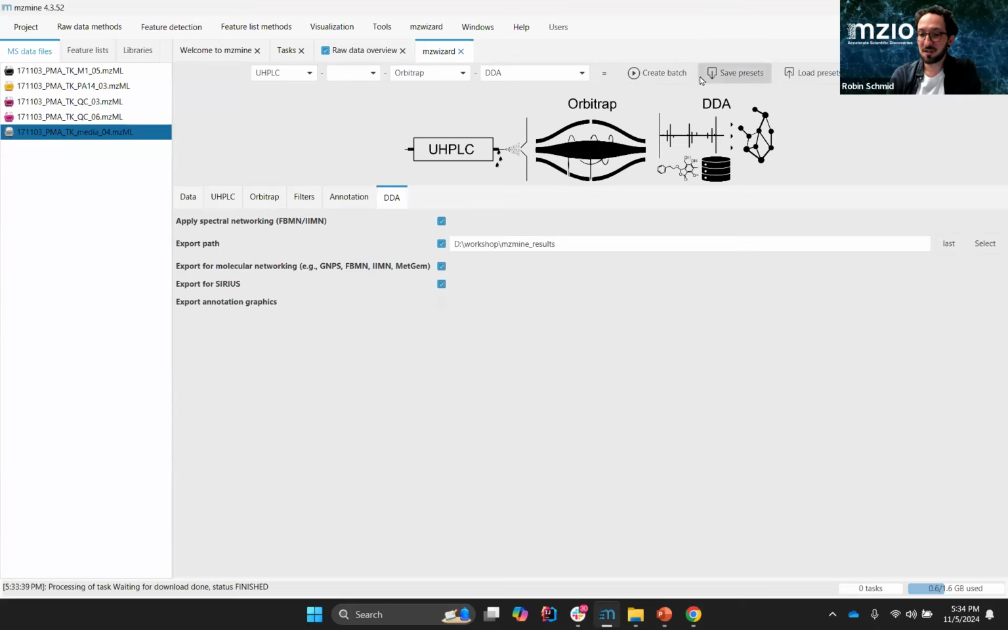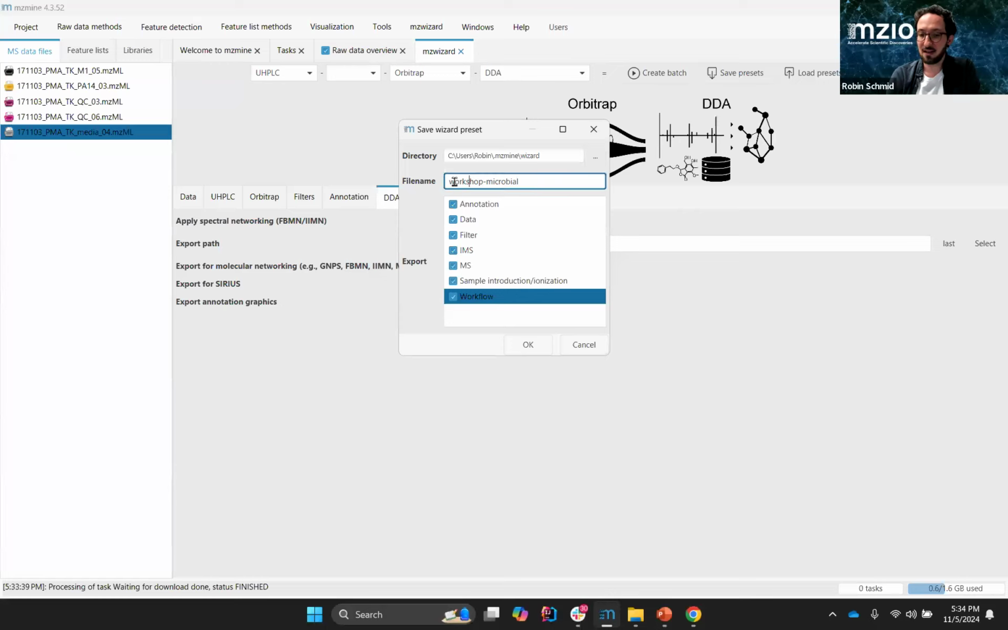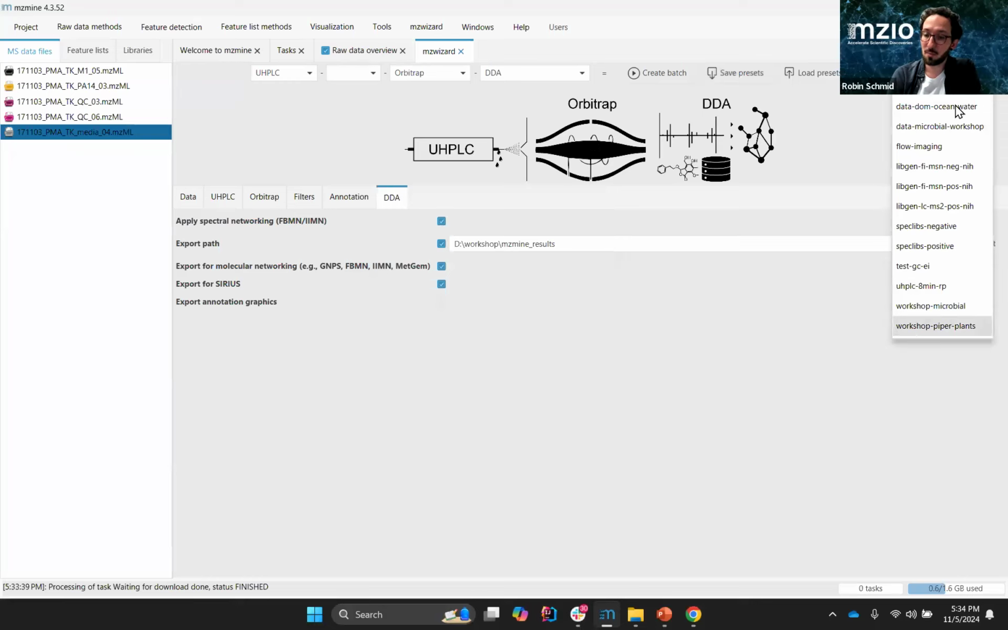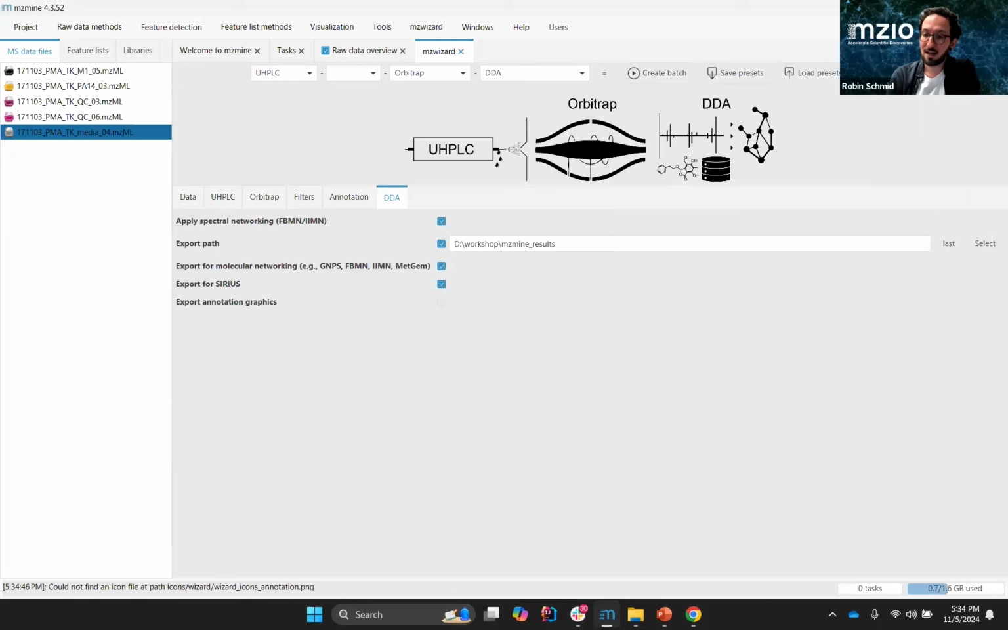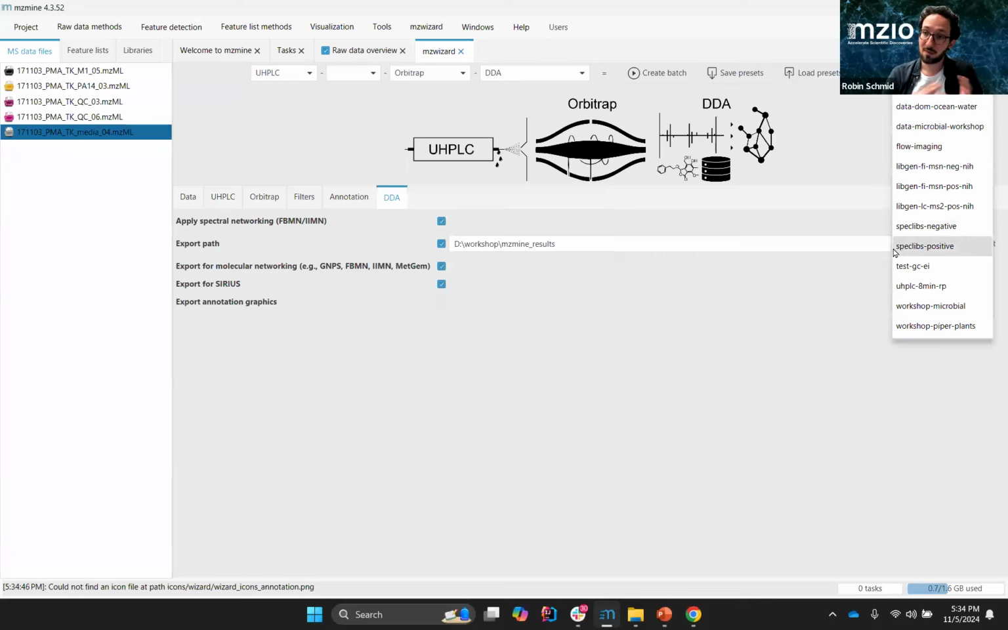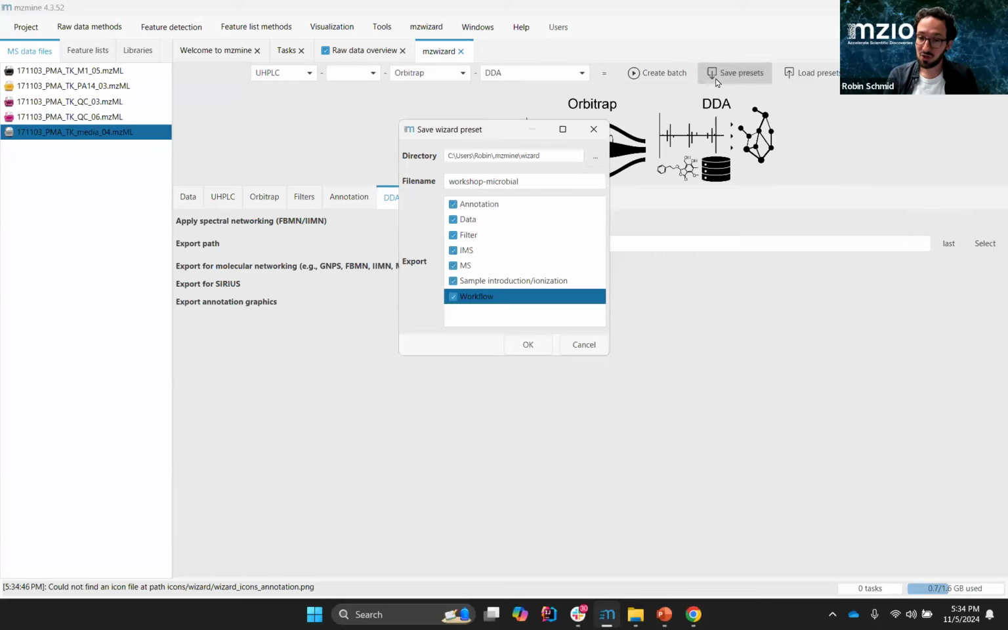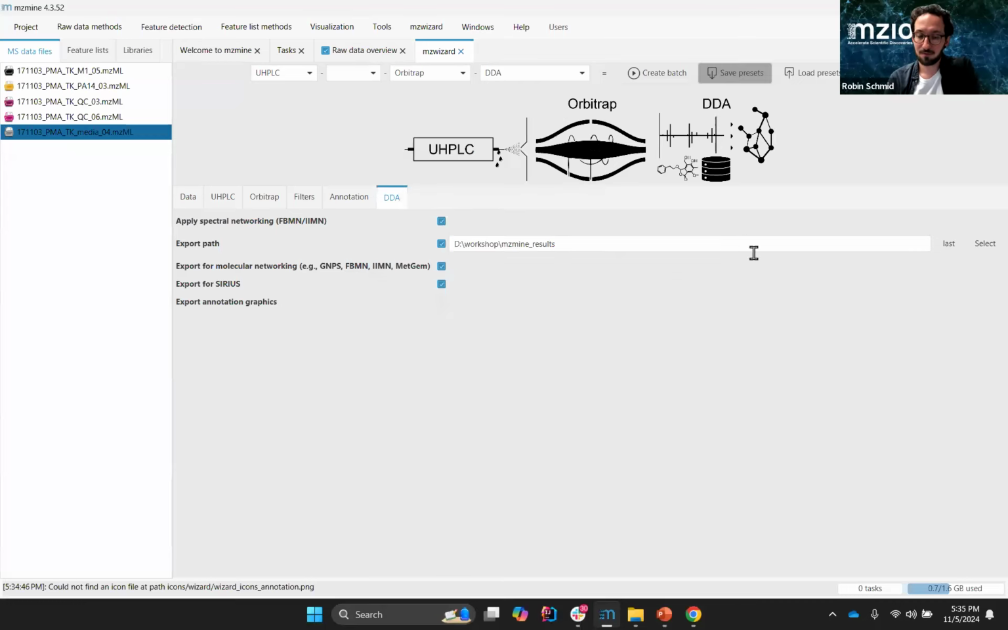Finally, we can first of all save the preset. So I can just say save preset. You can give it a name. You can select all the different parts that you want to save to this preset and then click OK. And then it's going to appear in this list. And you can really think about this in a way that you're going to save different presets for the sample introduction, different ones for your different mass spectrometers. And then later, when you load, let's say, timsTOF positive, Orbitrap negative, you're going to load this preset and it's going to override just the parts that you saved.